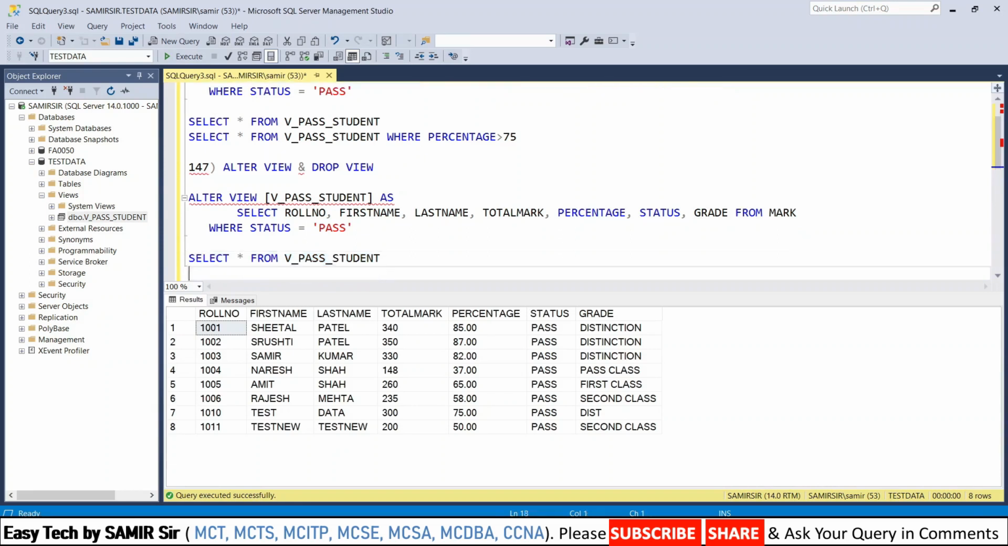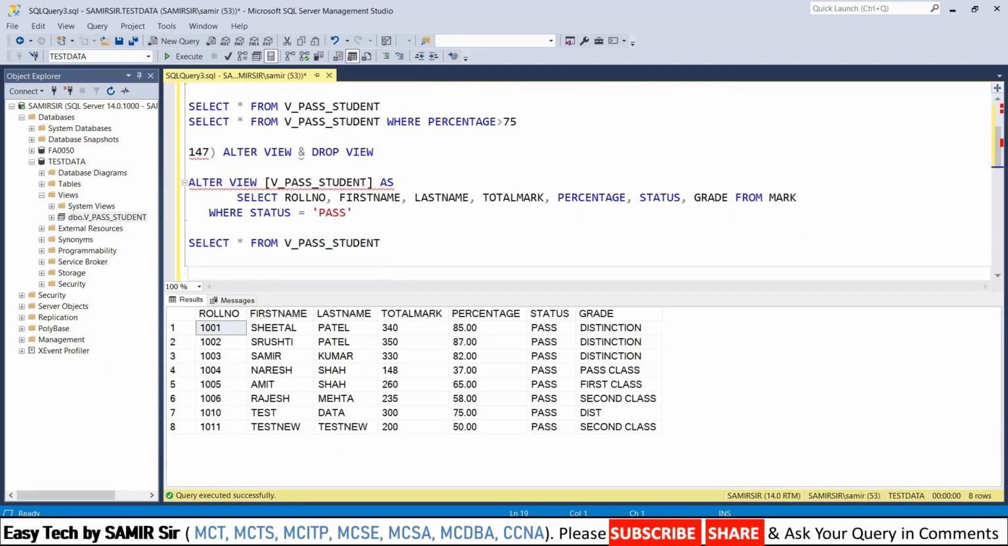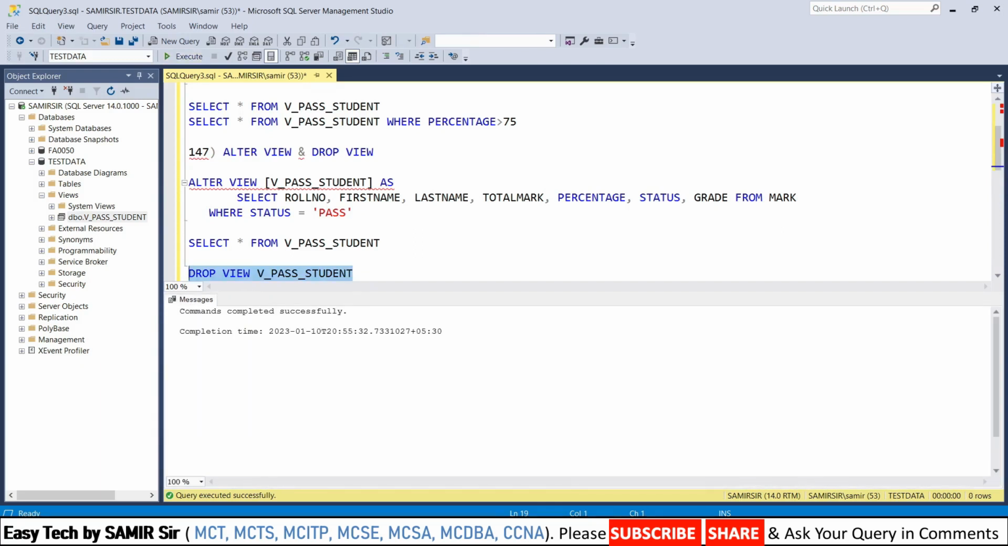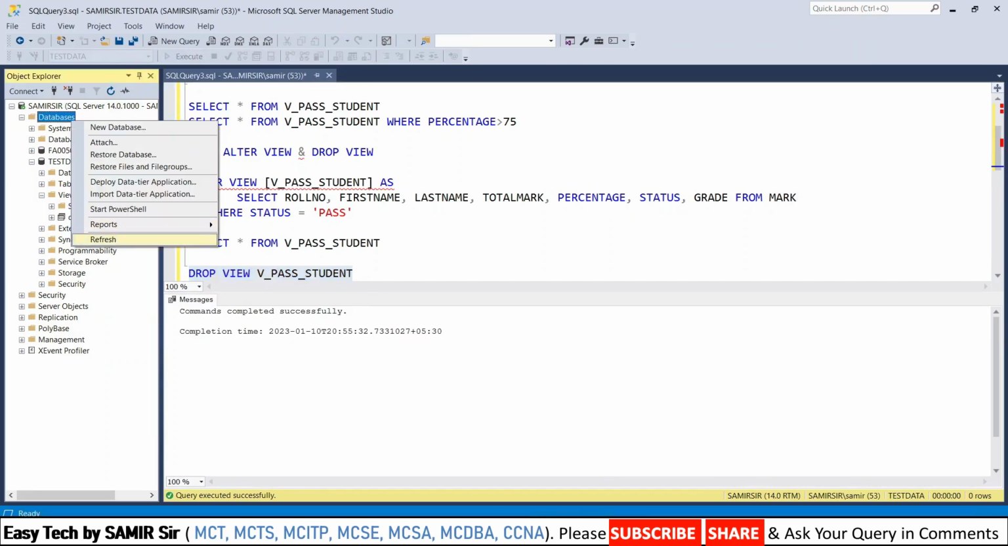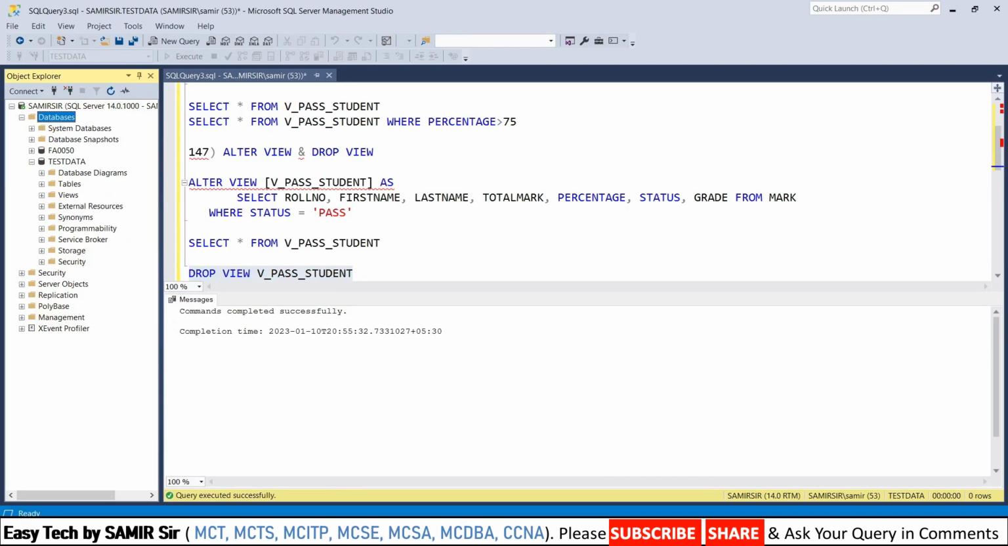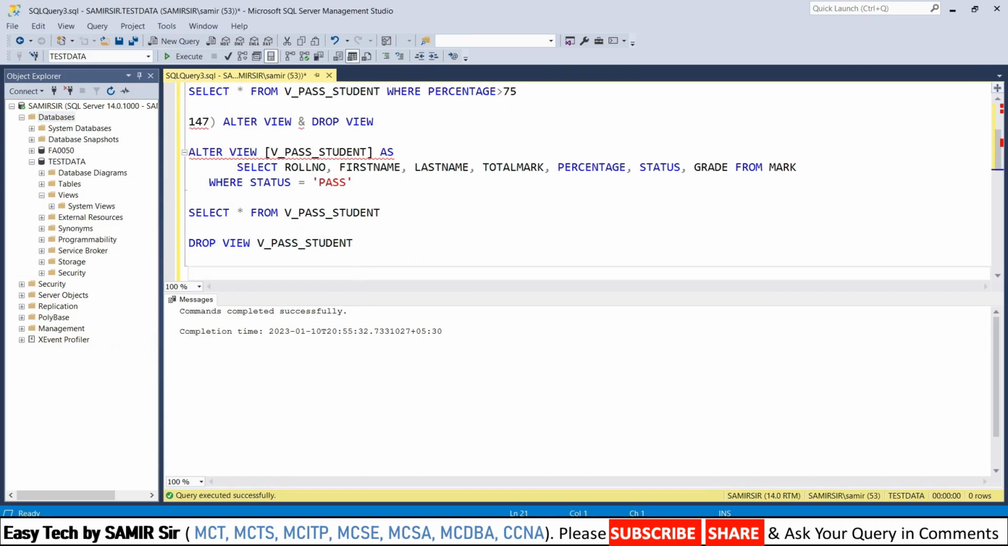Now if you want to delete the view, what is the command? We have done the drop command. So I'll say drop view v underscore pass underscore student. Let me execute this query. It's command completed successfully, but still the v underscore pass underscore student view is there. Right click on the database and click on refresh. Expand the test data views, and now this view has been dropped or deleted. Okay, fine. Now we have created the view, we have altered the view and deleted and dropped the view also. So this is what you have learned.